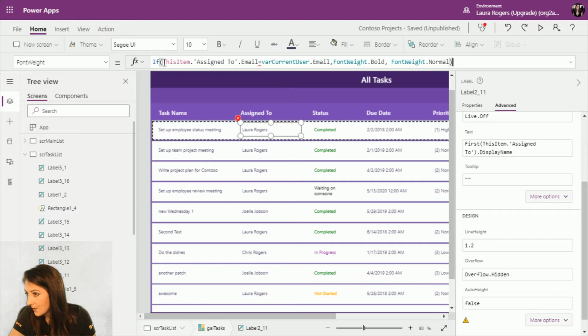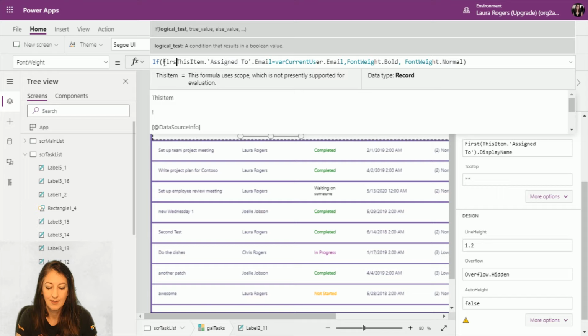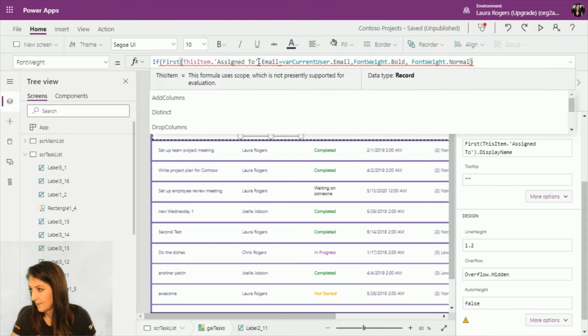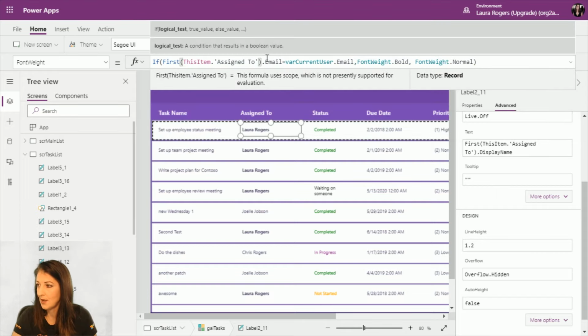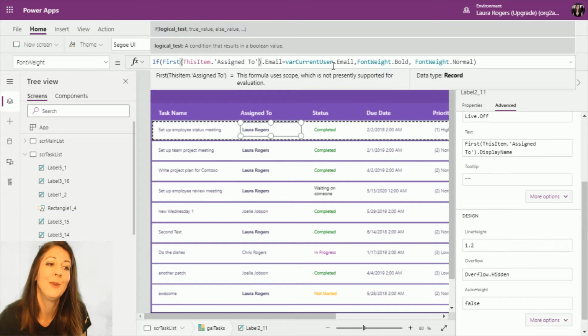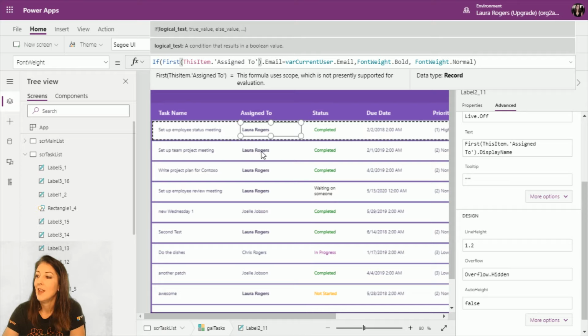Oh, assigned to has got where you can select multiple. So I didn't feel like changing the setting in SharePoint to not select multiple. Okay, so I had to put a first on here. Okay, so I've got assigned to is equal to var current user.